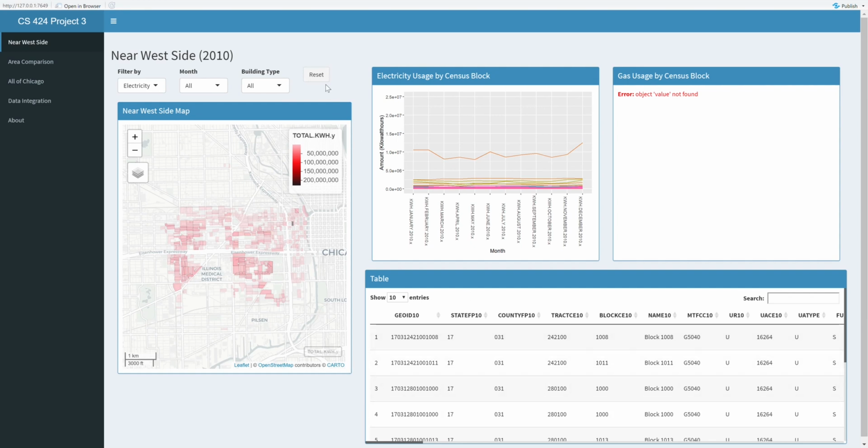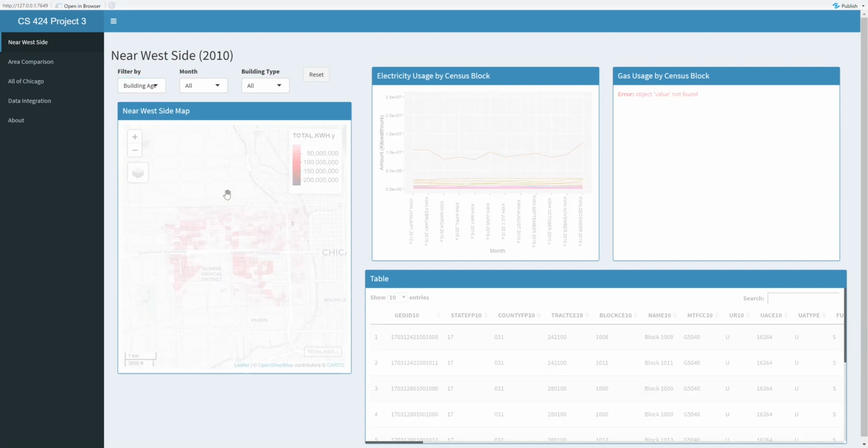The Near West Side Chicago area will have three different drop boxes for us to filter the options. For the filter by, we have gas, electricity, and several other options to choose from. And by clicking on any of them, we can change the type of result that we want to get.